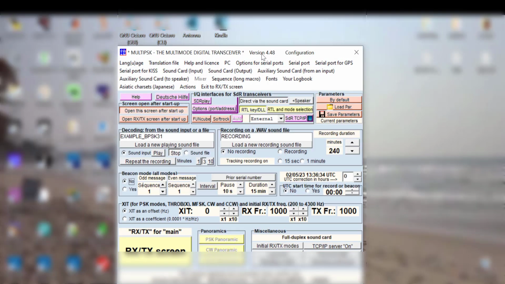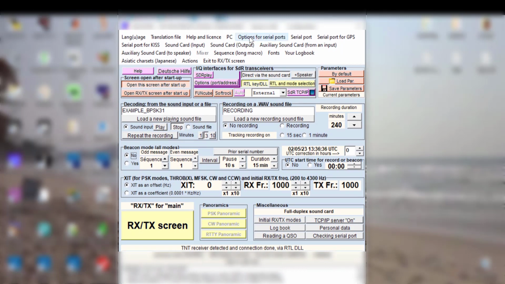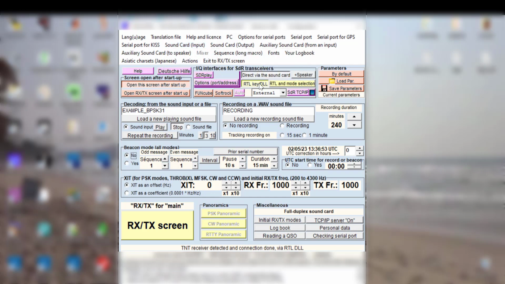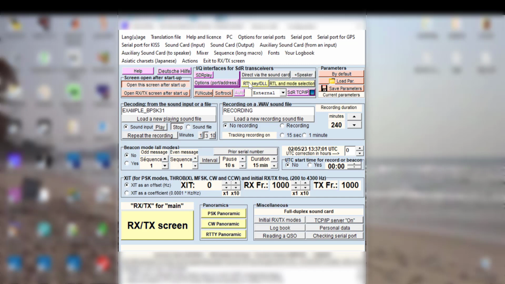So here's the startup screen. What you want to do is, I'm going to be controlling the RTL directly from MultiPSK, which is a really good feature. So I'm going to make sure of the sound input. If I was going to use the audio from SDR Sharp, I would set it here, but I'm not. I'm going to control the RTL directly from MultiPSK. So I've got the default sound card. I'm going to check to see if I see my RTL. So it's detected. It's not used by another application. So that's good.